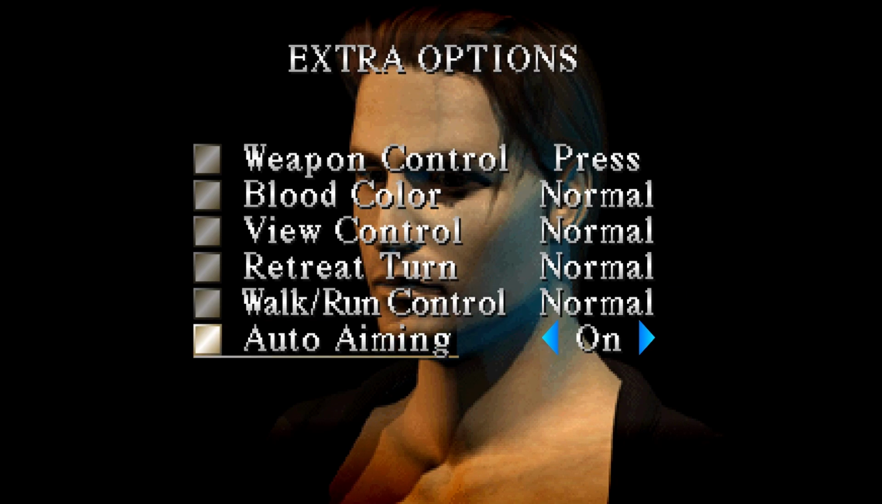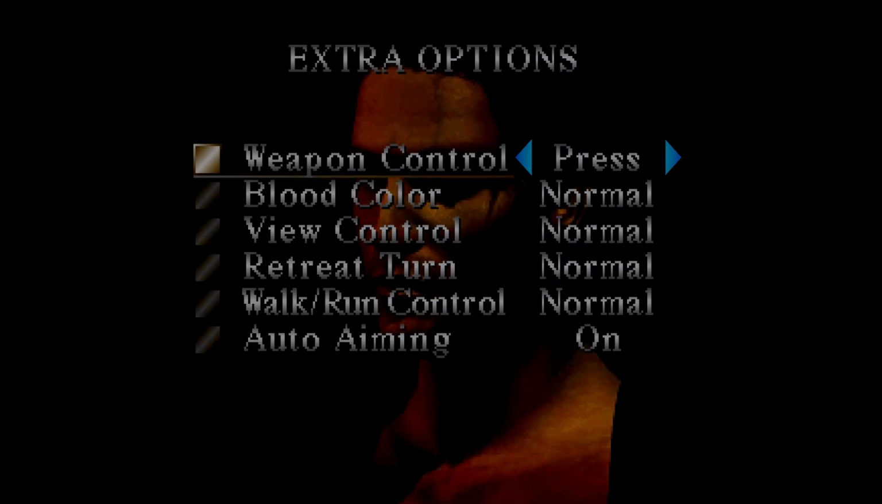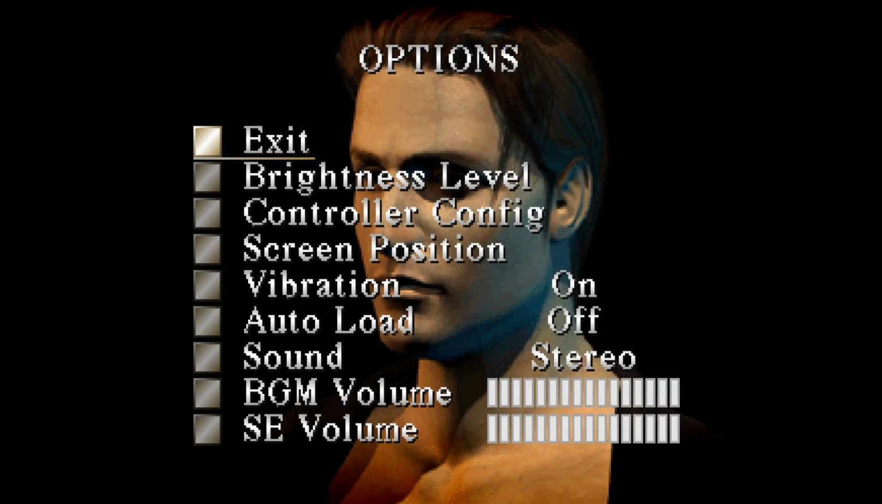And then auto aiming, whether you press R2 and bring up the weapon to fire, whether he automatically locks on to the closest enemy or he doesn't and you have to manually aim at something. I would recommend that you just leave it on auto so that he'll acquire whatever target's closest. And that's really all the options in the game, covering the extras as well as the original options.